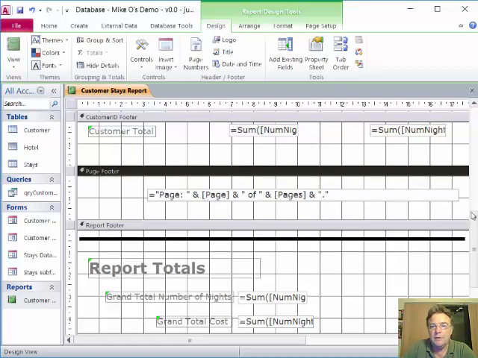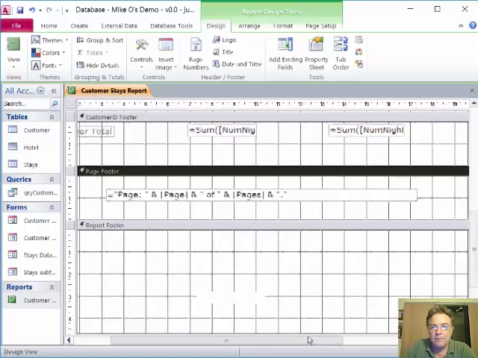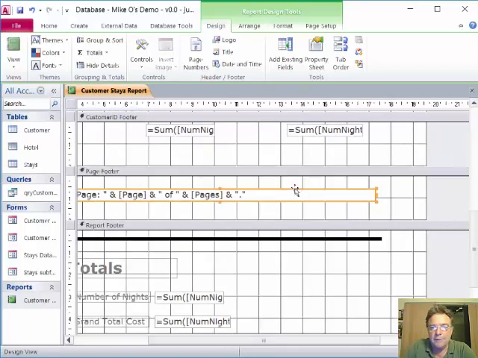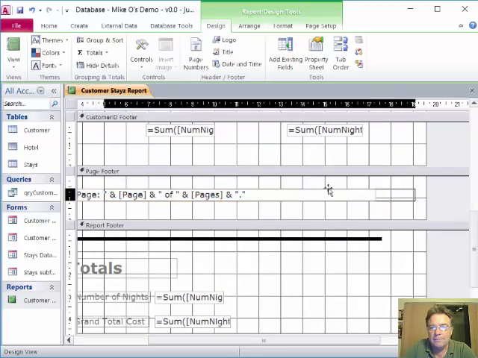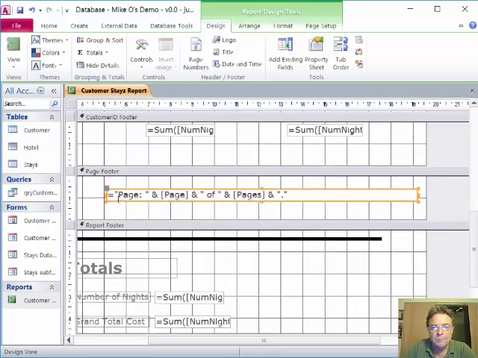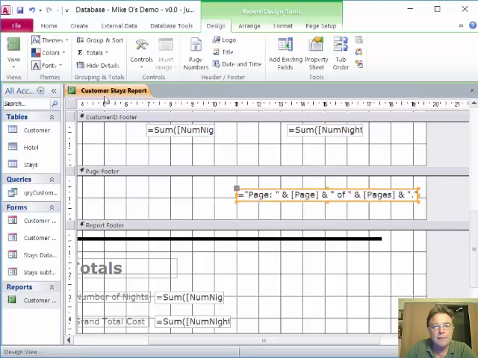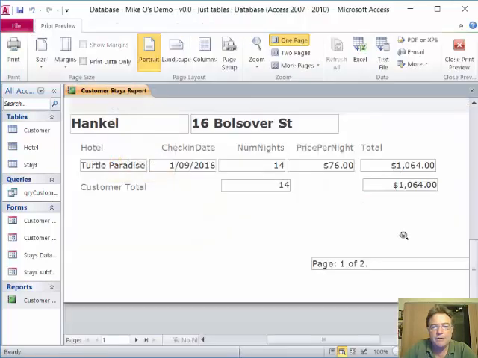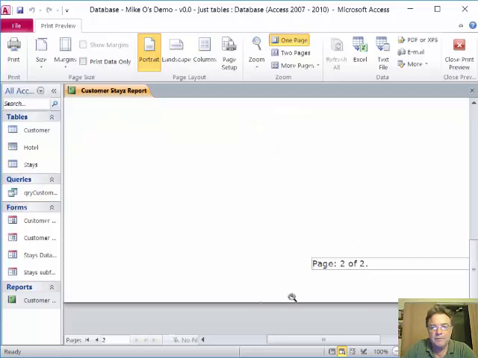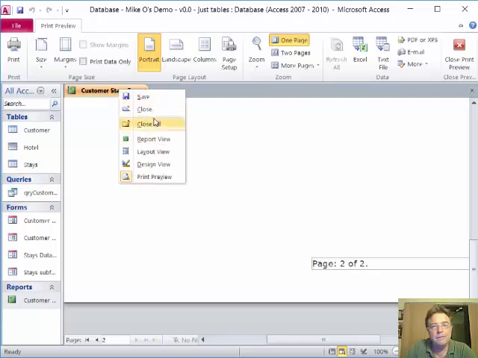Okay, so that's pretty good. I'll scroll over to the right, and I'll put that right over on the right hand side so it appears right on the right hand side of the report, and I'll shrink this down so that everything's nice and neat. Okay, let's do a view, see how that looks. Print preview, and there it is, 1 of 2. Okay, go to page 2, 2 of 2. Okay, so it's pretty cool, pretty easy, very powerful.